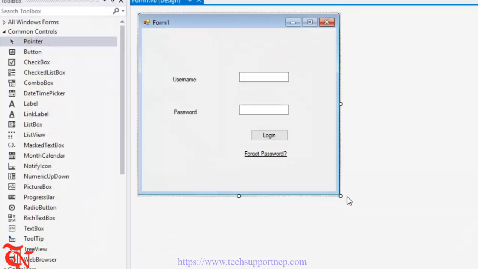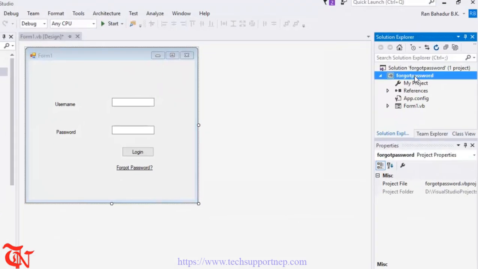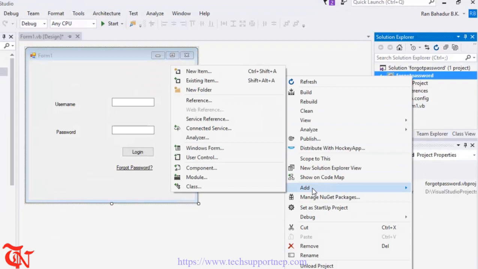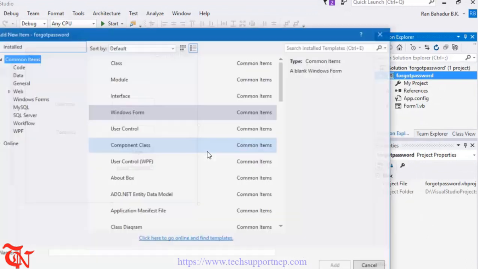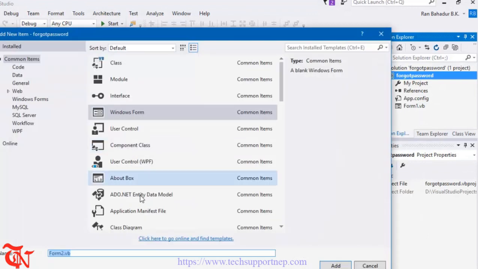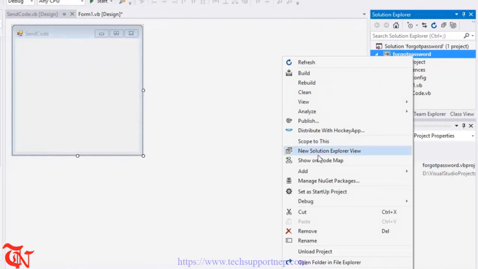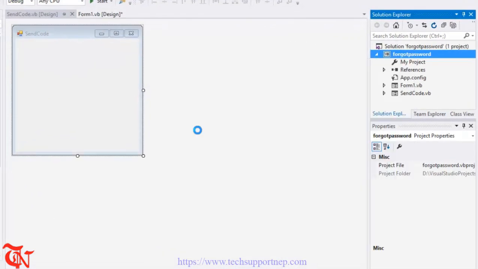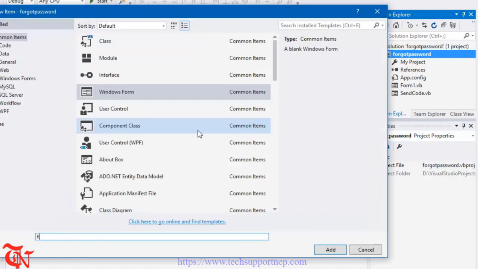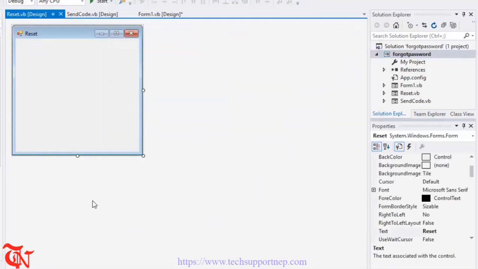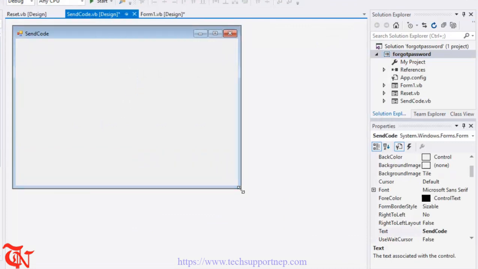Now go back to Visual Studio, right click over your project. Here we are going to add 2 more forms. So here goes SendCode, and 1 more form. Now go back to the SendCode form and expand that form.